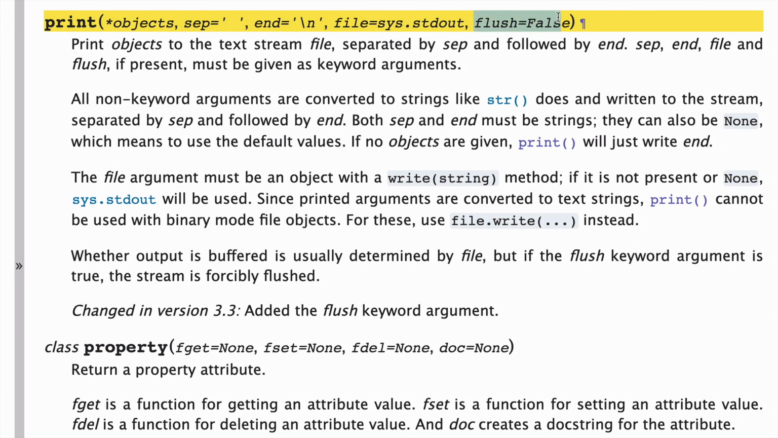There is one more called flush. It has to do with the buffer protocol, and I don't know all that much about it, so you can read up on that by yourself. But there you have it, the print function.